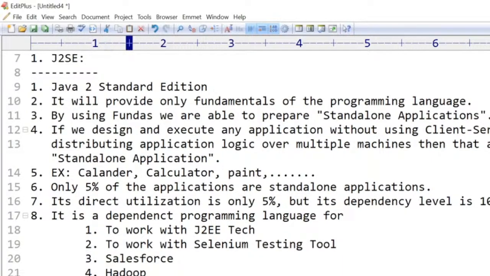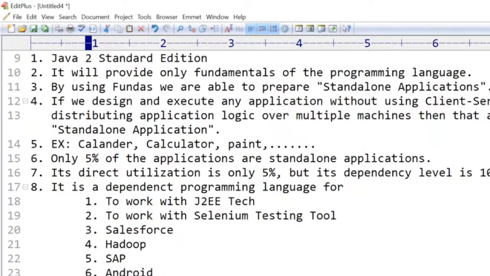So many. Not only this, I have given only some of the products list there. Almost 90% of the software products nowadays are depending on J2SE. But J2SE direct utilization is only what? 5%. But its dependency level is what there? 1000% because of all these many things.